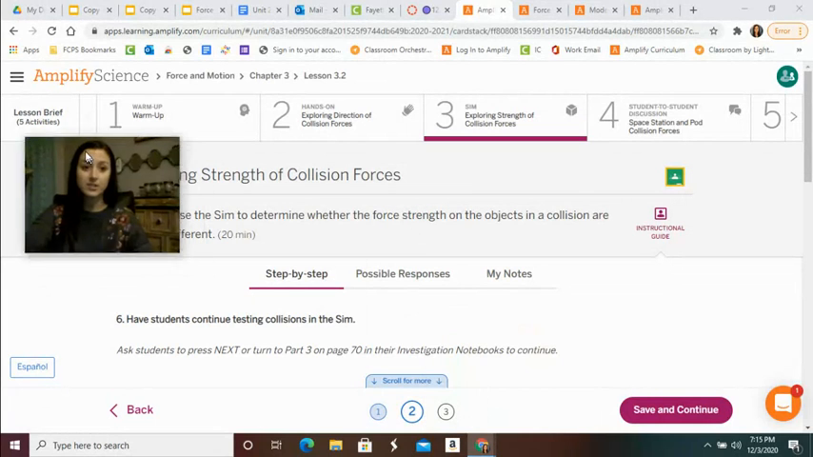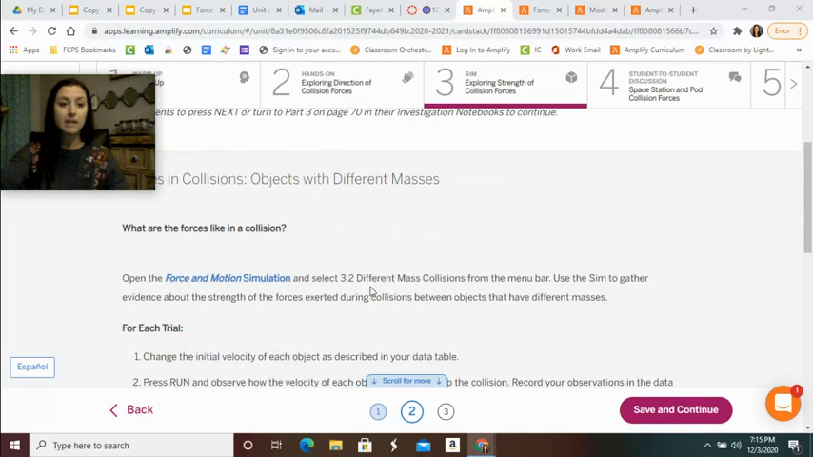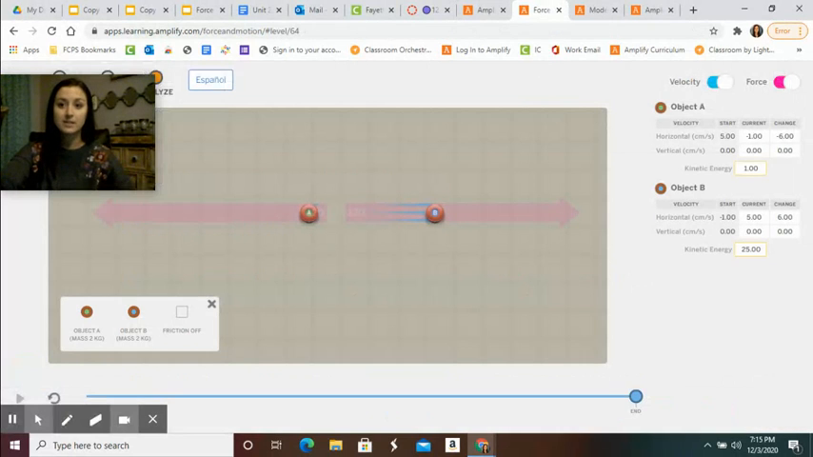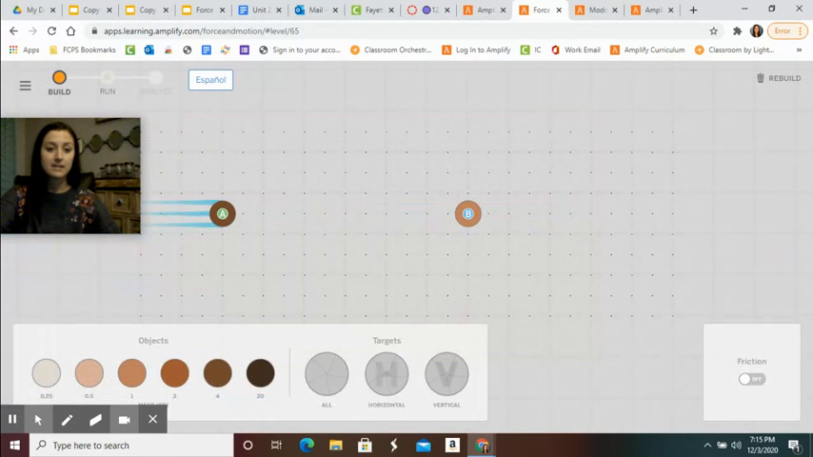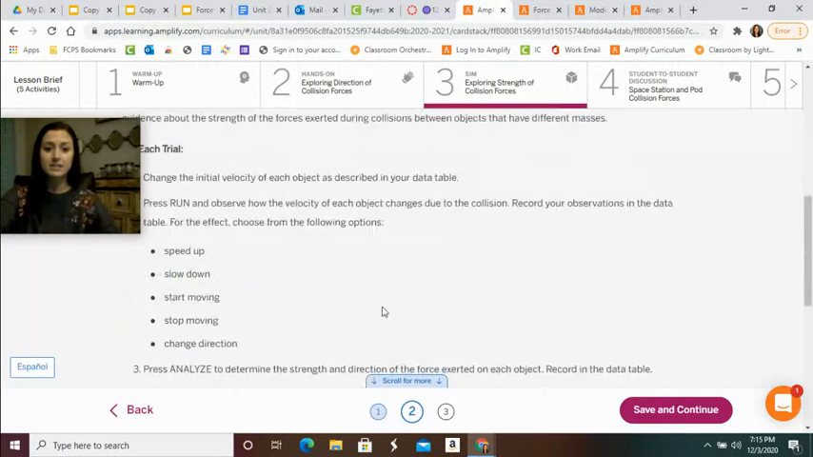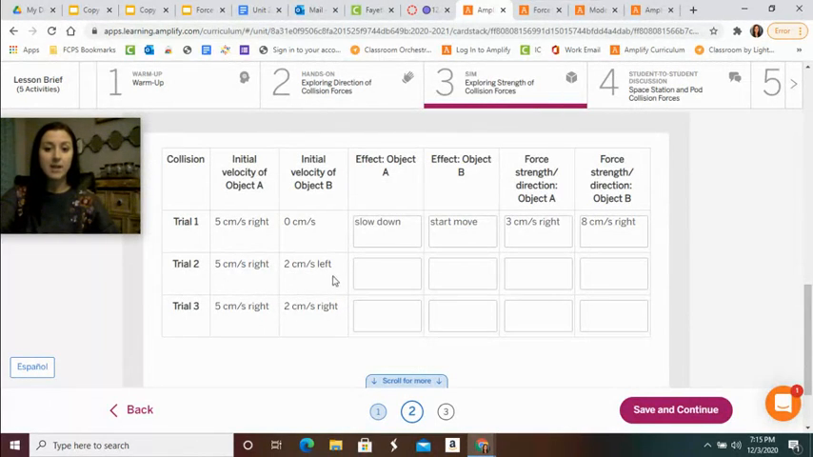When you click on page 2, and I'm going to move myself out of the way. When you click on page 2, you're going to see you're doing the same simulation, but now we're changing the mode. So now it's going to be 3.2 different mass collisions. So go up here. I'm going to go up to this menu. And I'm going to go different mass collisions. And you're going to do the same thing. You can see I already did the first one. And so it is the same numbers, but we're going to see that there's some different things that happen. And so you can do these on your own. I did the whole first one. And so same idea. We're seeing the same force being exerted in opposite directions during collisions.